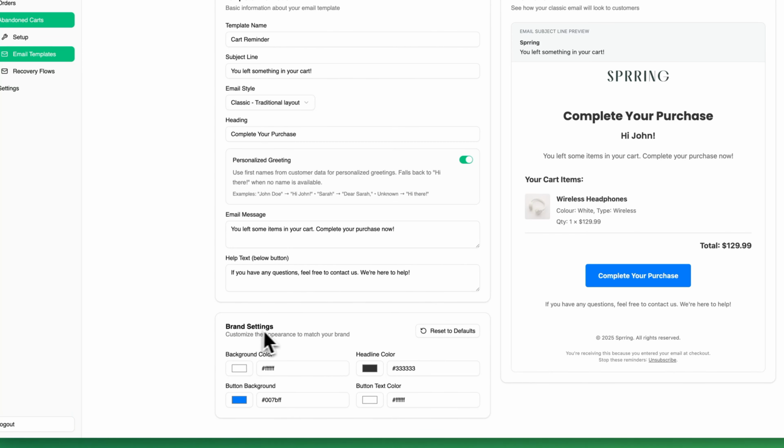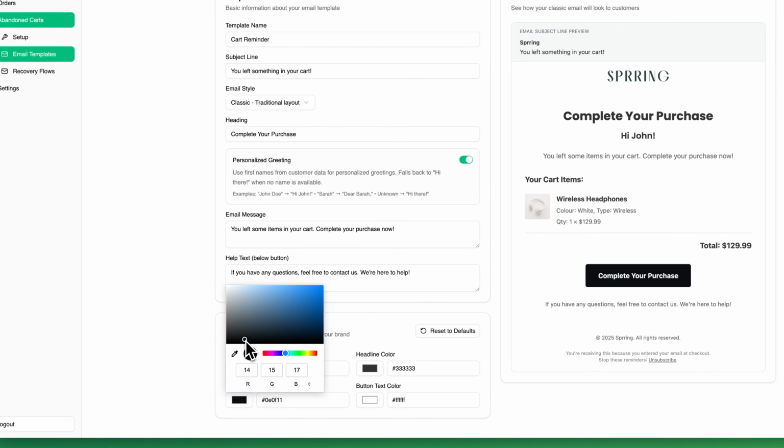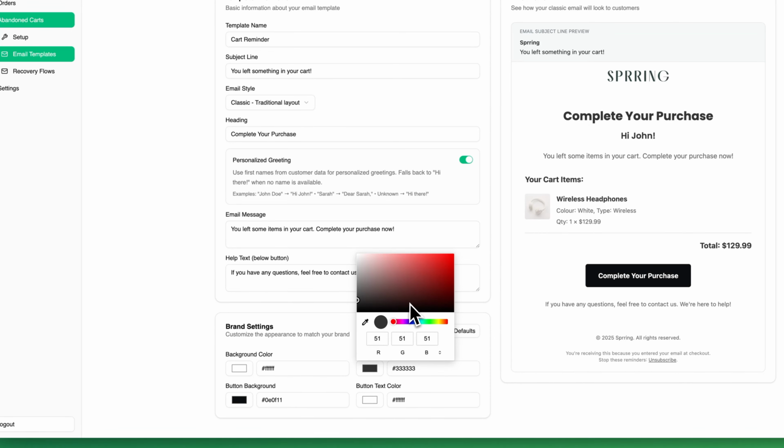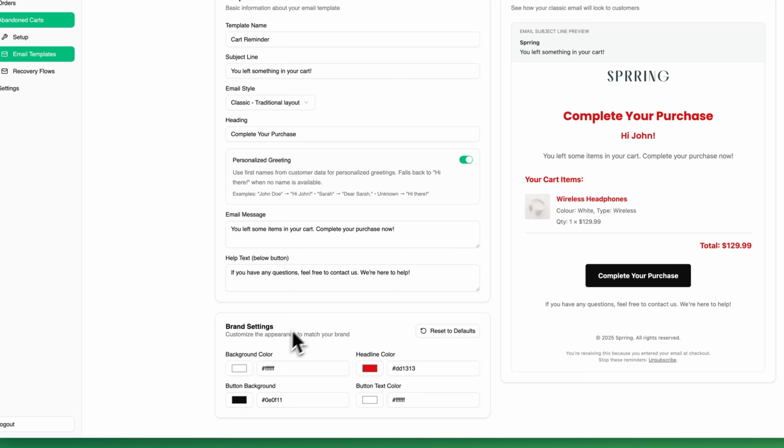And then down here, we've got the brand settings. Okay, so we can come in here and you can change the color of this button to whatever you like. Okay. And we've got the heading color, same thing. You come in here and you change the colors to suit your business. And you can always reset back to the default.